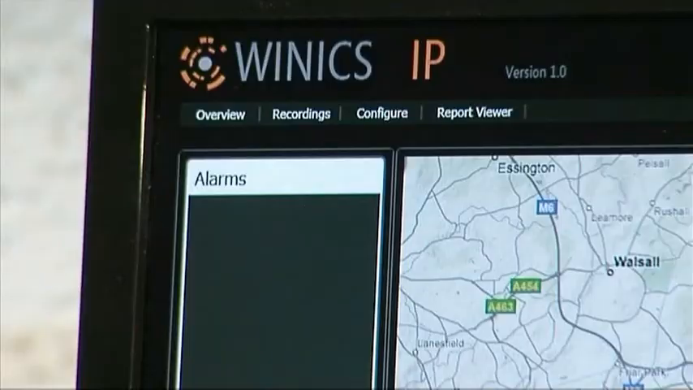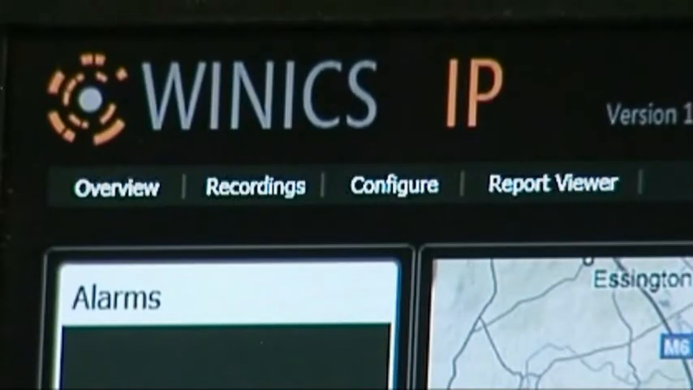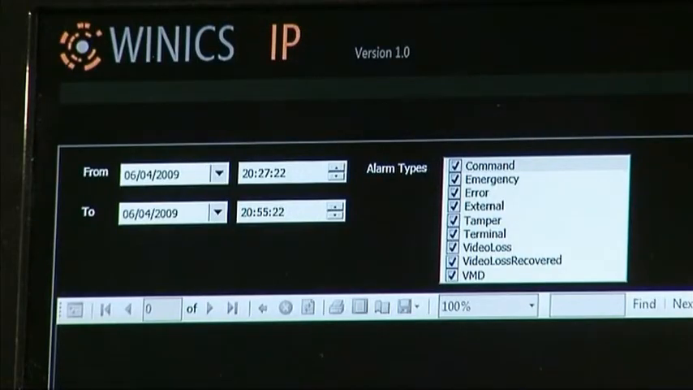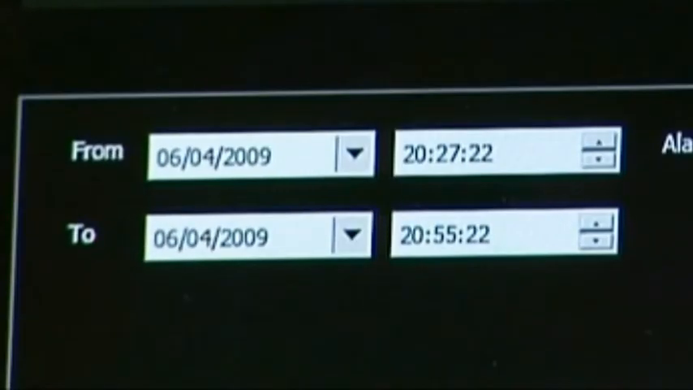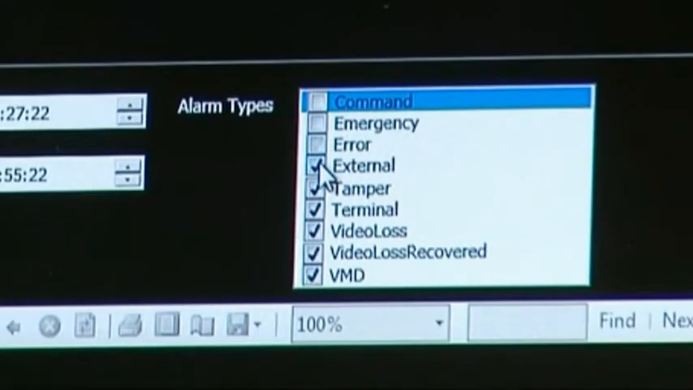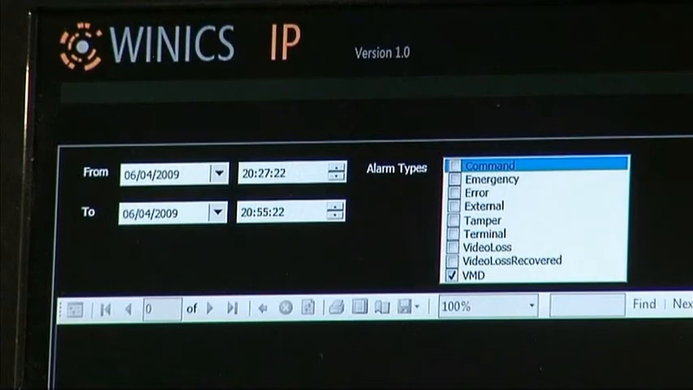Using the navigation panel at the top of the application, users can select the report viewer. This allows users to generate a report of all previously triggered alarms from a specified date and time. The alarm types can be filtered. So in this example, I'll demonstrate and list video motion detection alarms which have occurred in the last 30 minutes.